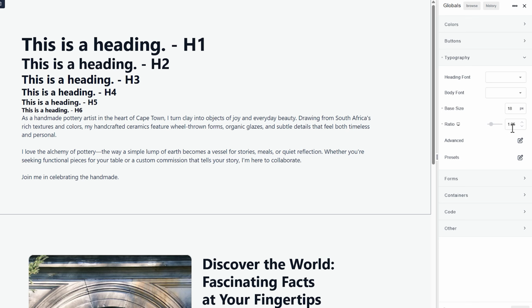1.25 is a good way to go, 1.33 a little bit bigger, 1.41. And after that, you can just make up numbers. It really doesn't actually matter because the sizes are based on ratio and not hard set pixels. That explains what the ratio in the global typography is all about, a really great feature.